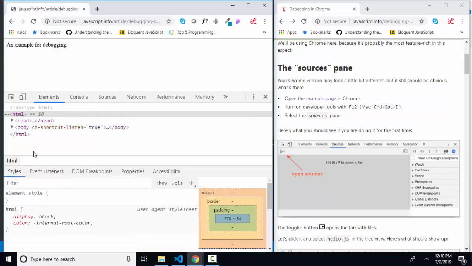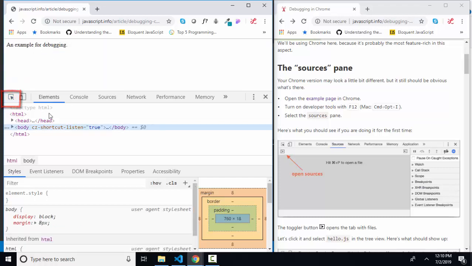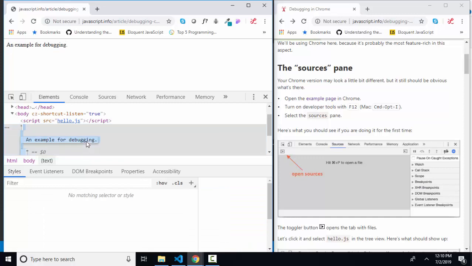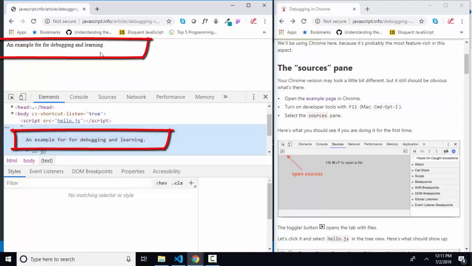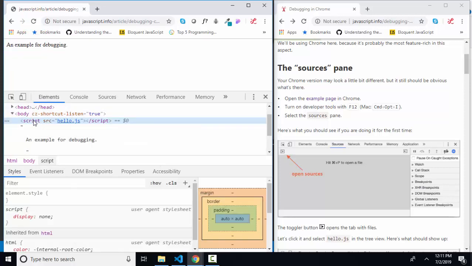The Elements tab tells us our HTML elements and our styles for whatever we've selected. This little selection arrow allows us to click something and examine it directly in the HTML as well as its styles. We can also even modify HTML and the styles. An example for debugging, I could say an example for debugging and learning, and we will see that change made temporarily in the website, no matter if you're changing the HTML or the CSS. Of course, as soon as we refresh the page, we get the original code again.